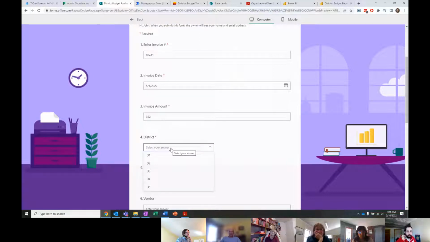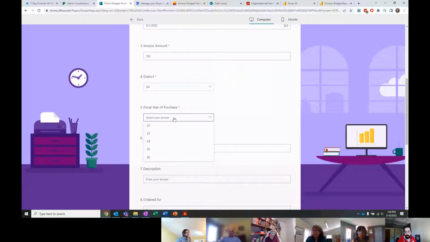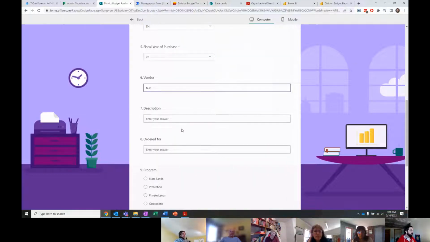You'll identify the district. I have to add headquarters to this because I just added headquarters to the main thing, even though I don't think we really use it. So we'll go ahead and add District 4. You can indicate the fiscal year of purchase. We're imagining this starting with the next fiscal year, so starting in July. Even though 22 is on here, I'll make sure it goes away so that you can't backdate stuff, but I've been using 22 for my testing. I'm going to indicate the vendor as test. I'm going to leave the rest of this blank.